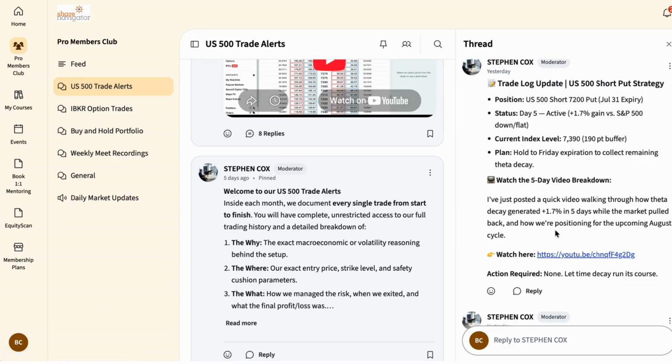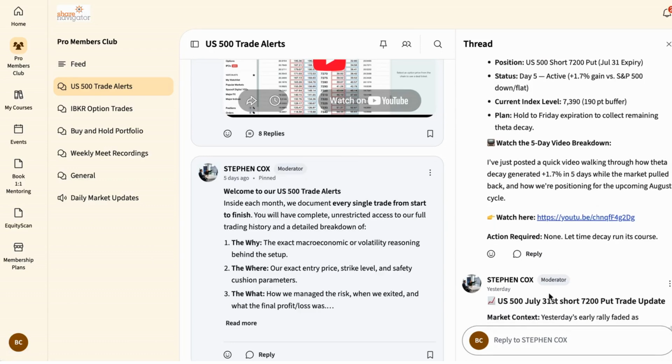So the whole thread can open up here on the right hand side, and you can jump in there and ask questions at any stage that you wish. We just thought this is a great way of you asking questions and interacting with us.